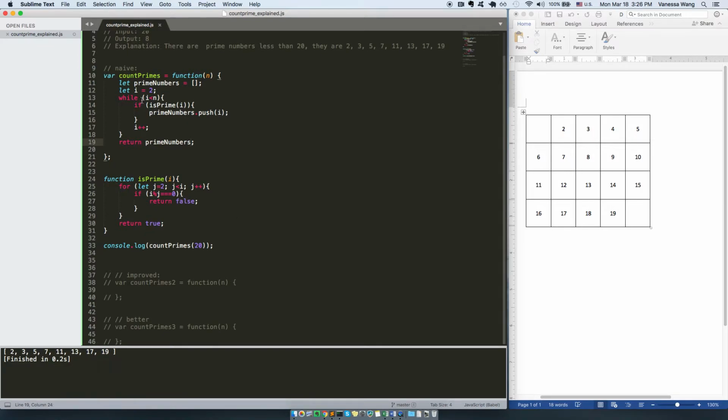Okay. And then we look at all the numbers between 2 and 19, right? So we start from the number 2, and then we go from 2, 3, 4, 5, all the way to 19. So while i is smaller than 20, if it is a prime number, then we push this number i into this array. And then i++, and we iterate through the whole thing. And at the end, we want to return how many prime numbers there are. So return primeNumbers.length.